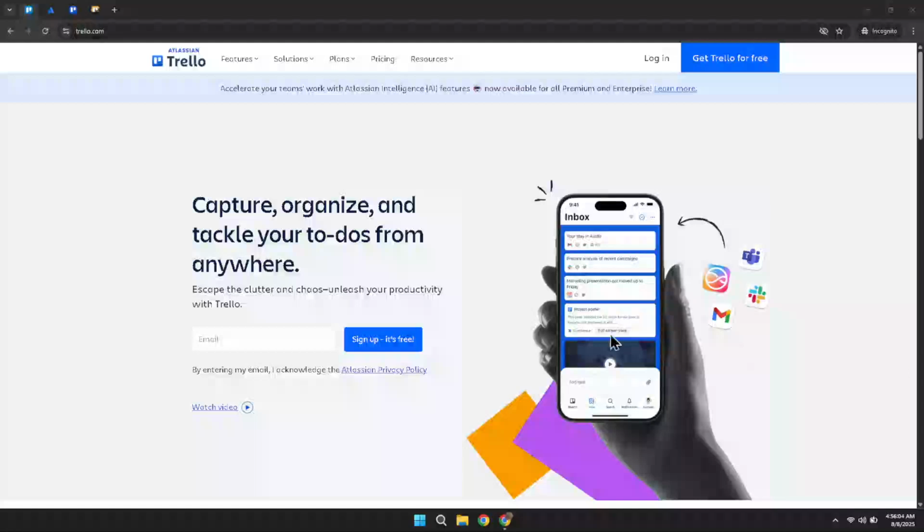In today's video, I'm going to teach you how to use Butler automation in Trello. Butler can be a game changer for increasing your productivity by automating repetitive tasks on your Trello boards. If you're new to automation or just want to streamline your processes, stick around because we'll walk through each step together.